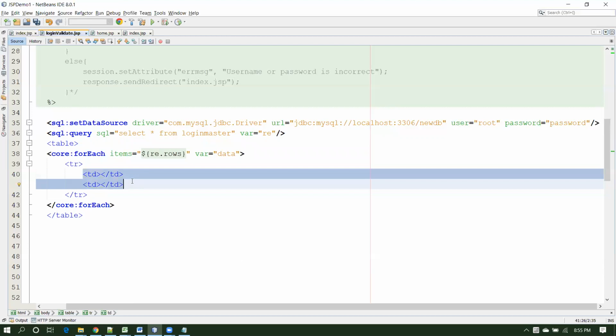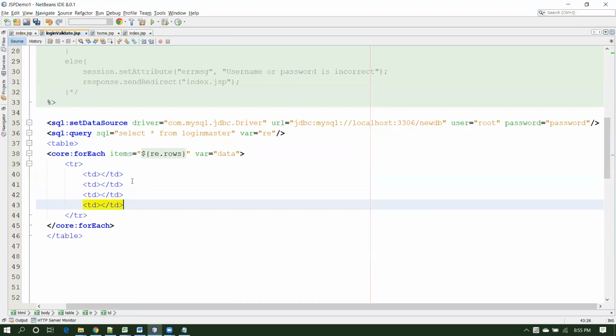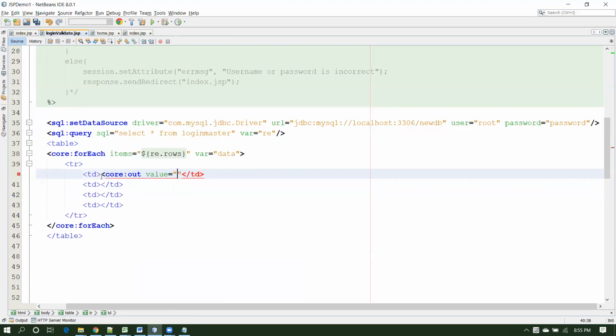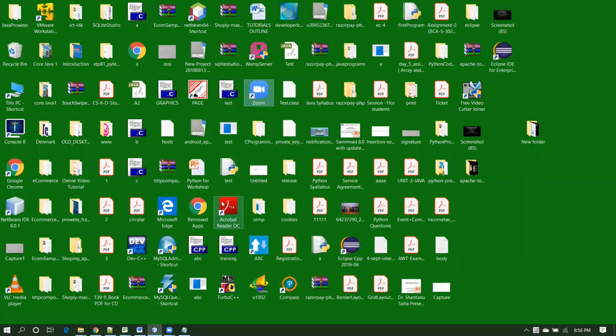So copy and paste, and I need to print the value. What will I do? c:out value, that value from data. So I will use the JSTL EL, and I will write data here. Now you will access the value by the column's name. So what is the column name? Let me open it, then we can access the value.